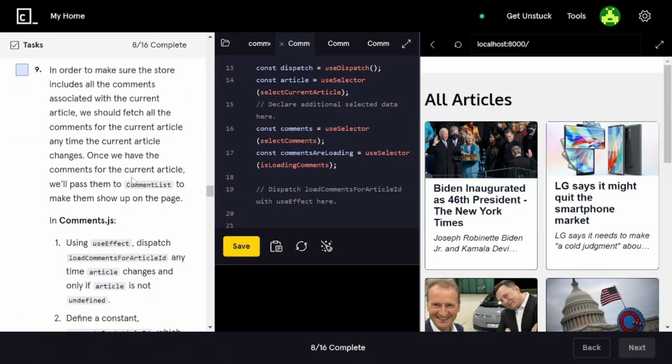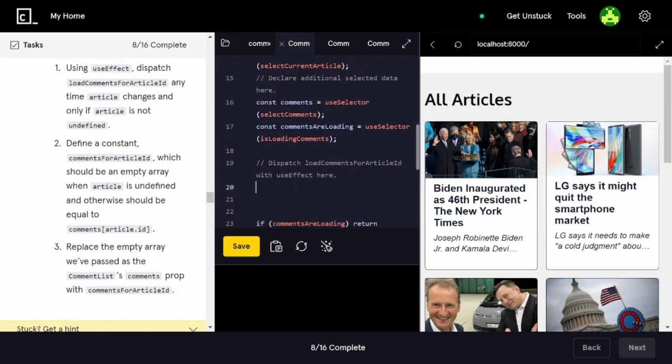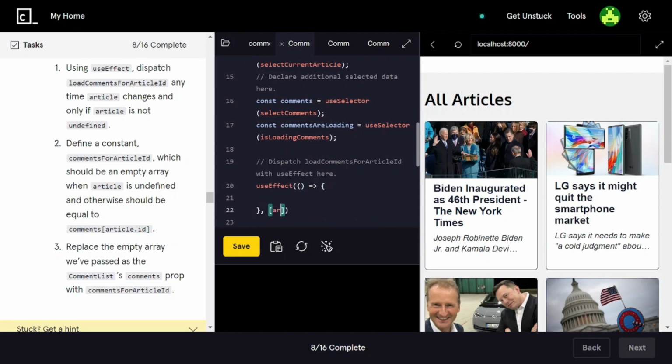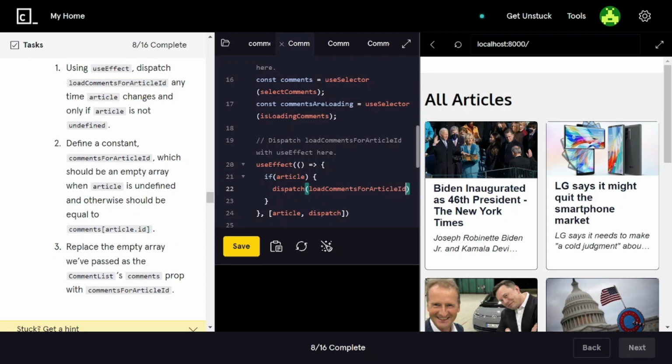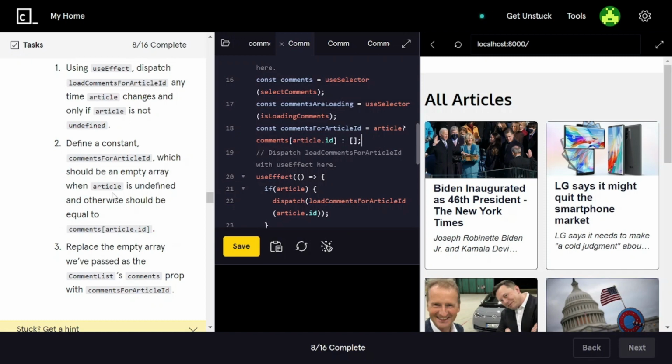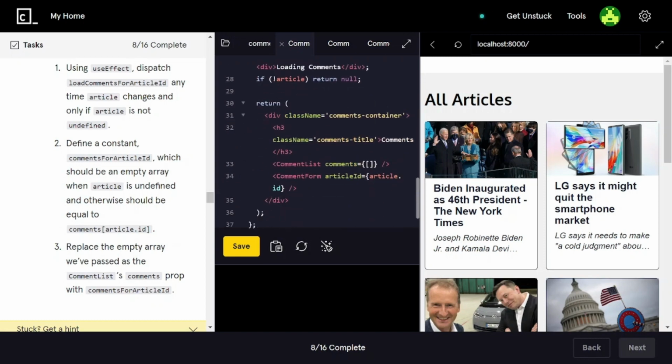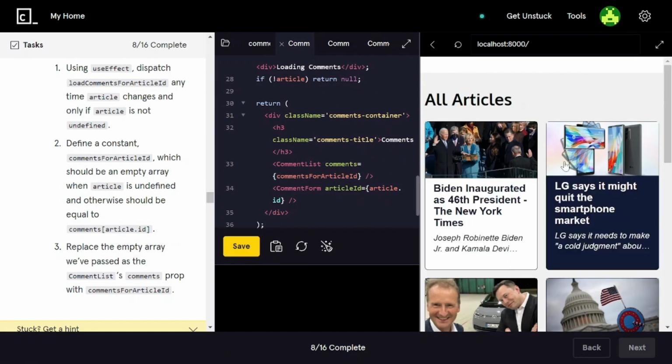Before we can display comments, we'll need to first fetch the comments for the currently selected article. So let's define an effect to perform this side effect. The effect should dispatch a loadCommentsForArticleID action when article changes and only if article is defined. Next, let's define a new constant called commentsForArticleId, which should have the result of getting comments for a specific article ID. If the article is undefined, we'll set this constant to an empty array. Lastly, in the comment list element return, replace the comments prop with the commentsForArticleId constant we defined.